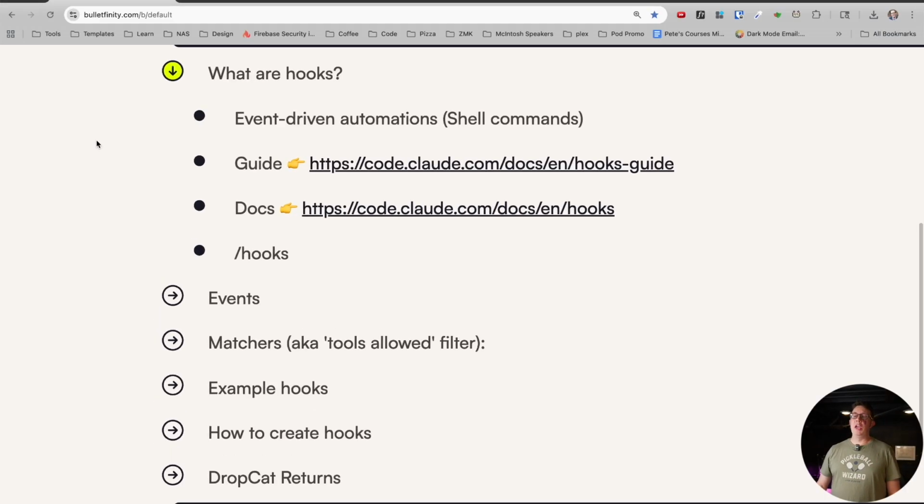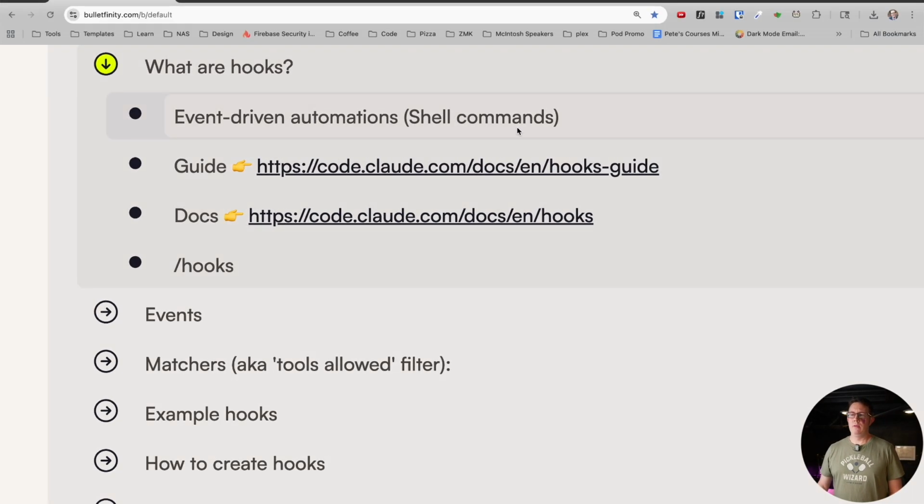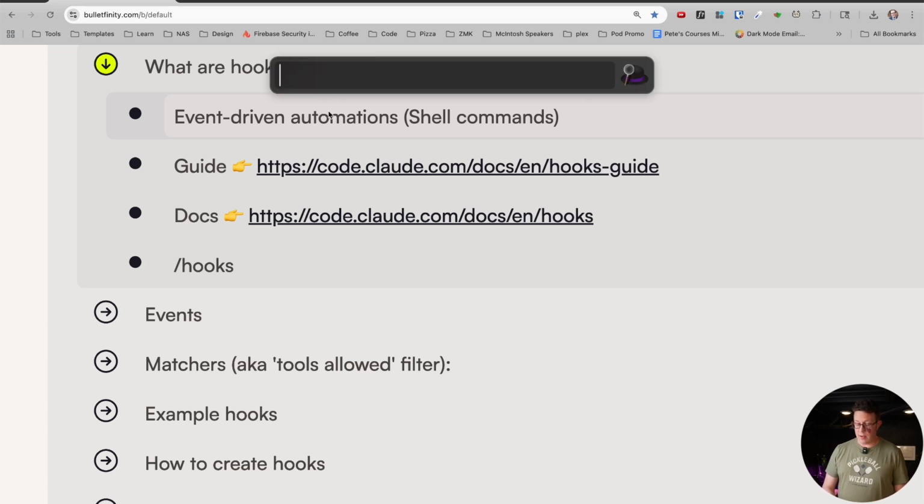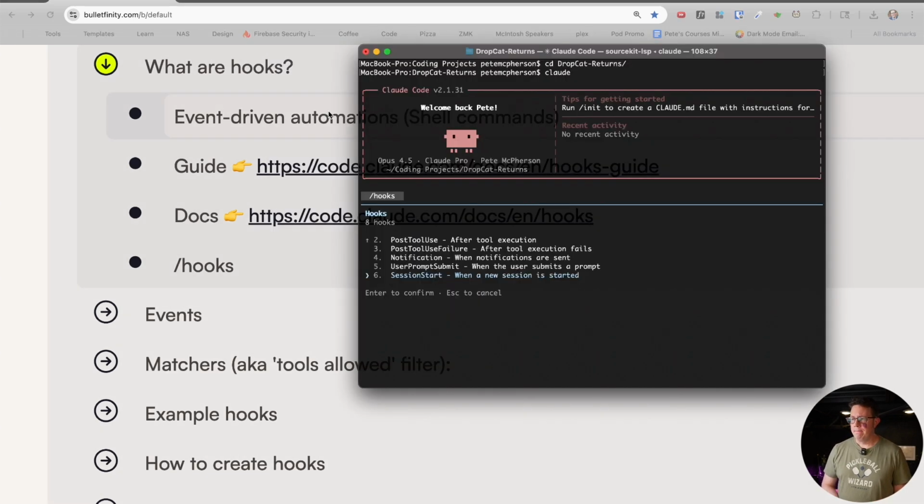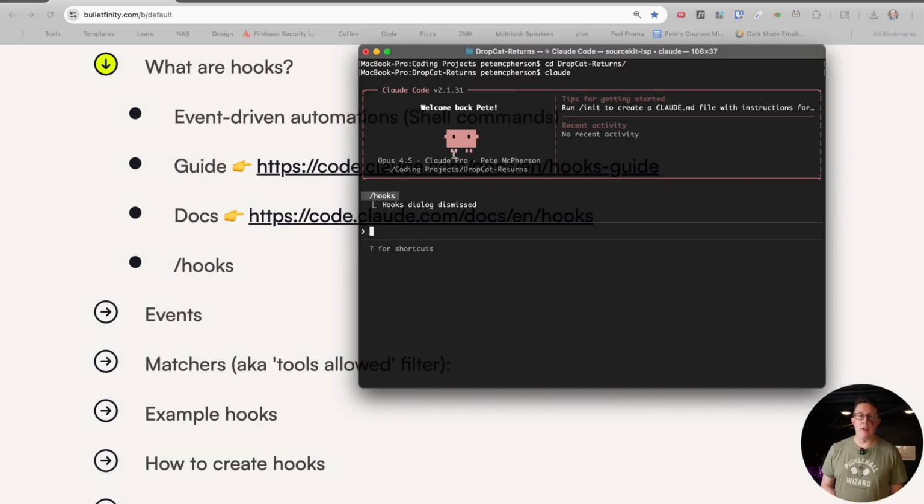Now, so what are Claude Code hooks? They are basically event-driven shell commands. I love the words event-driven automations. That actually sounds probably fancier. It's just a shell command that Claude Code will run in your handy-dandy terminal right here at certain events.